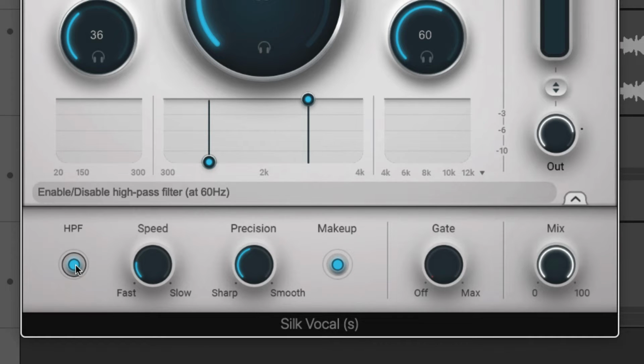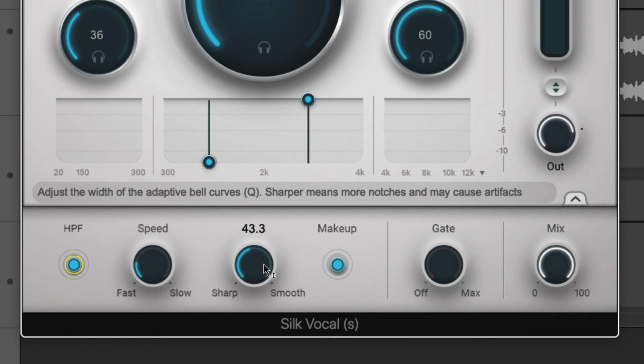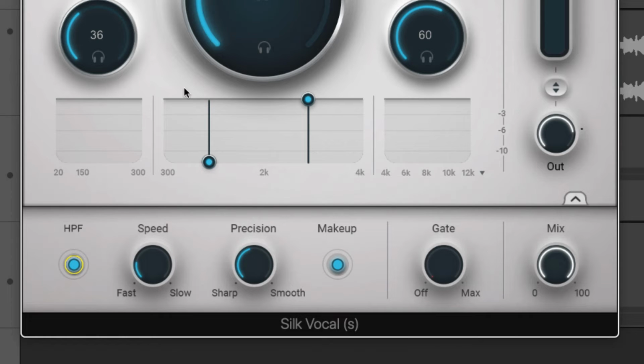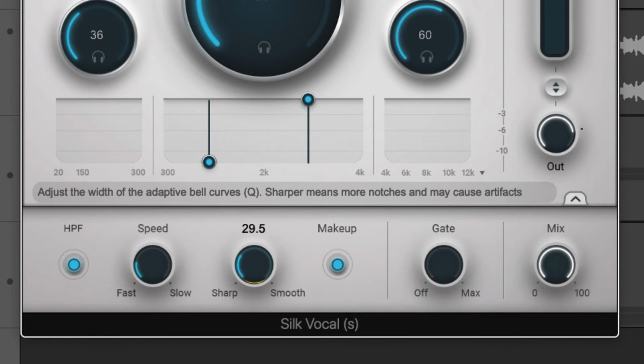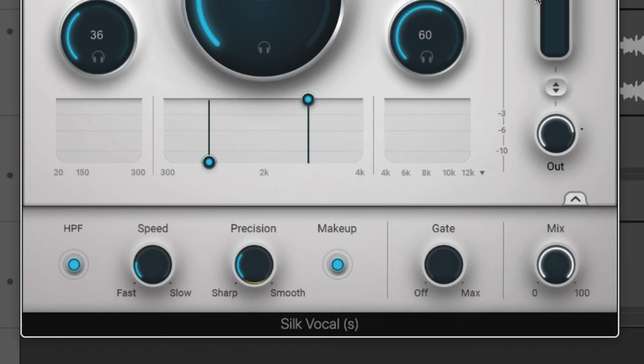This right here is to engage or disable the high pass filter, which is fixed at 60 hertz. Now the speed and the makeup relate to the dynamics processing, how quickly the dynamics processing is taking place, fast or slow, and how much makeup gain is being added back to the signal. Precision is more to do with the Q of the equalizer. We can adjust the width of the bell curves to give us a more sharp or more smooth tone to the vocal.